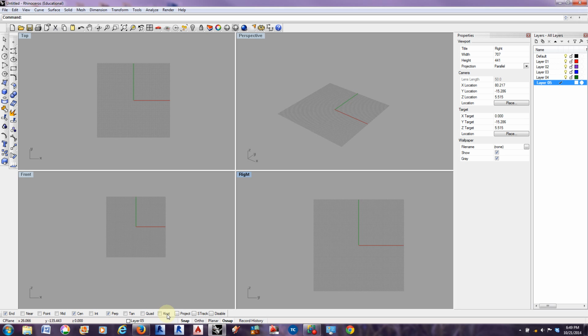Doesn't that sound weird? I want a not object snap.